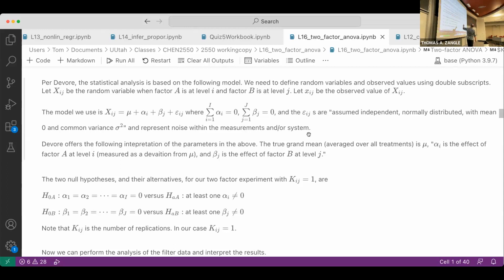So the true grand mean average over all treatments is mu, and note this is the true grand mean, the idealized grand mean of this random variable X, assuming that we had perfect access to every possible value that it obtains. We never really have access to that, so we take the sample mean, x bar, as our approximation of mu. We're doing the same thing here. Alpha i is the effect of factor A, and beta j is the effect of factor B.